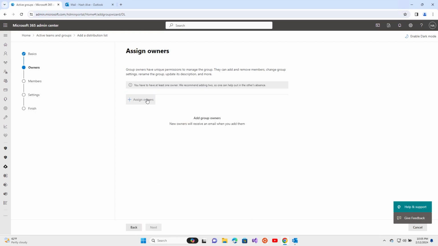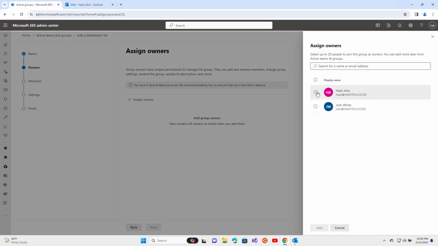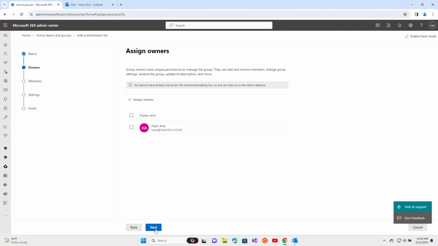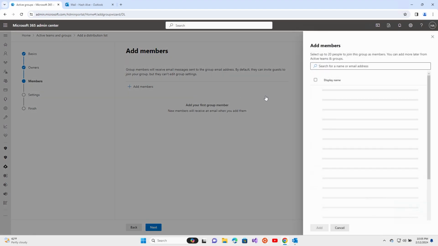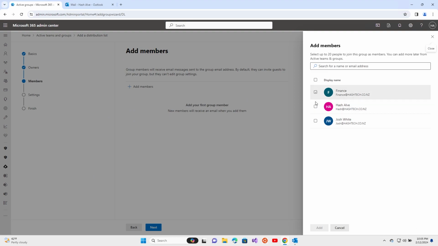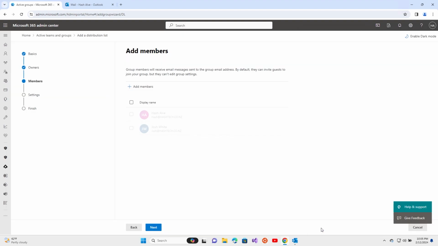Next, assign owners. So I'm gonna assign myself as an owner. And next, then add members. I have only a few members here, so I'm gonna add these two, and you can add this distribution list as well to this one, but I'm just gonna go with these two for now.